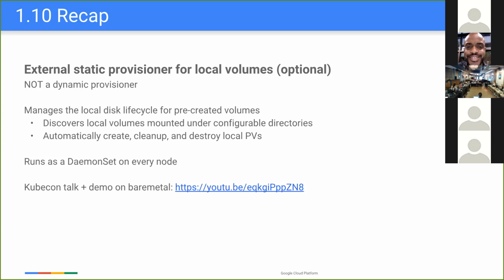And then when the pod consumes them and then releases the PVCs, we will also handle cleanup of those local disks and also reactive tagging. So this runs as a daemon set on every node.